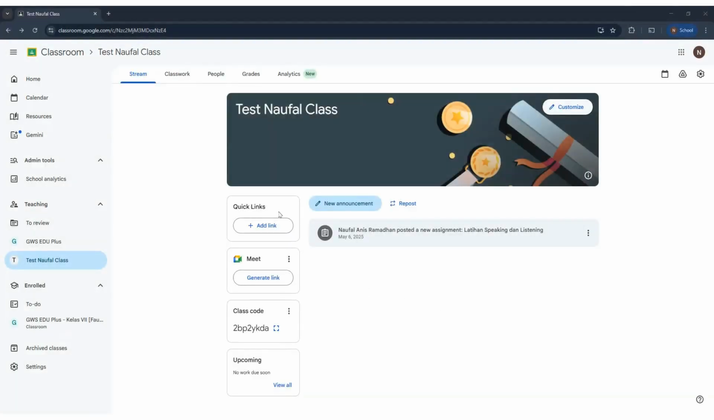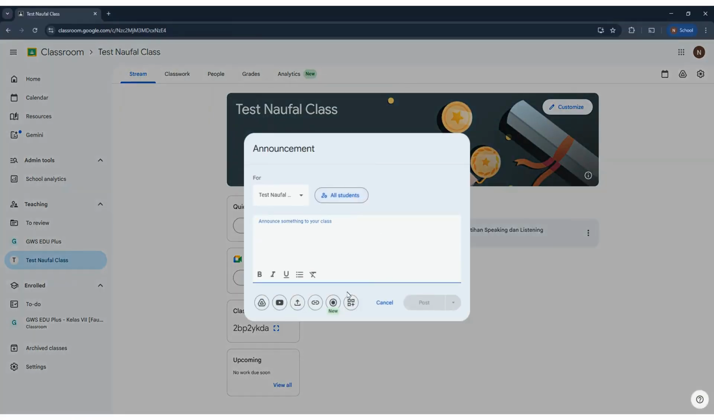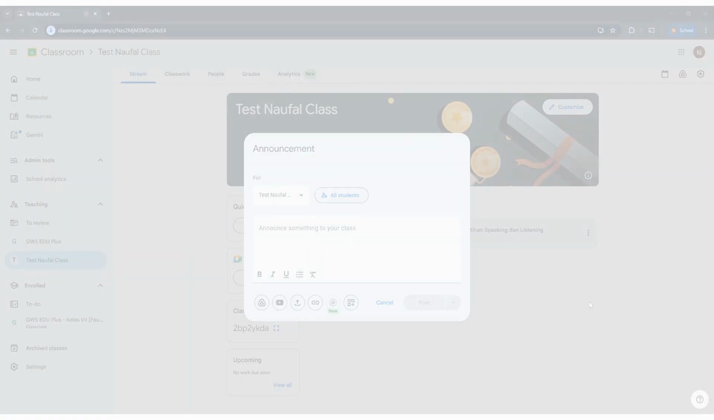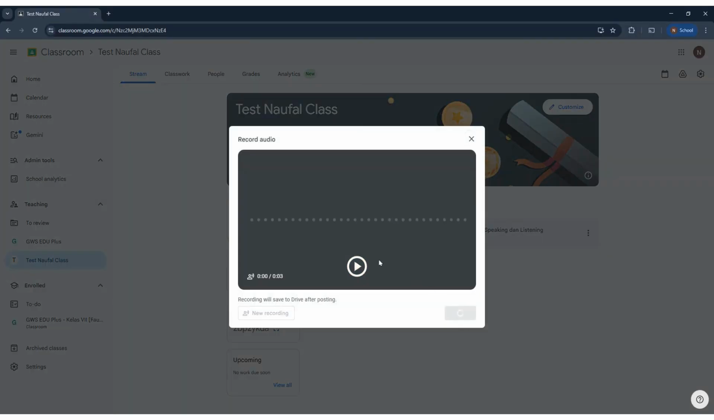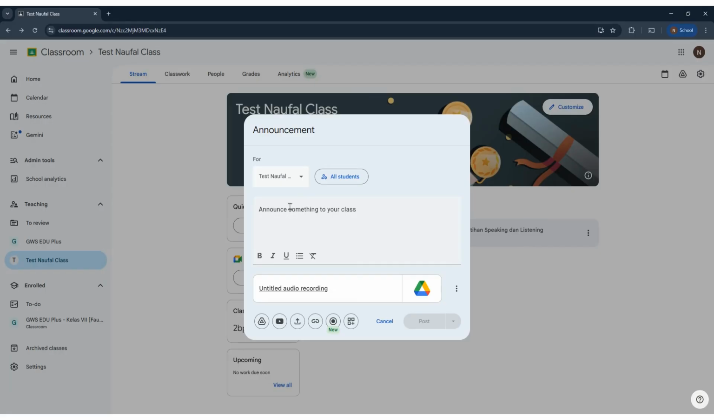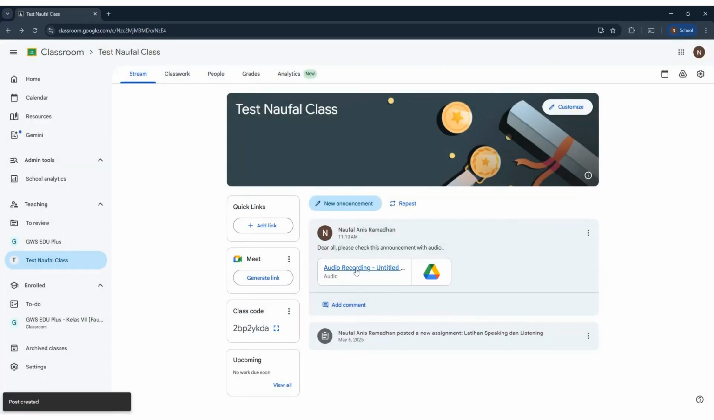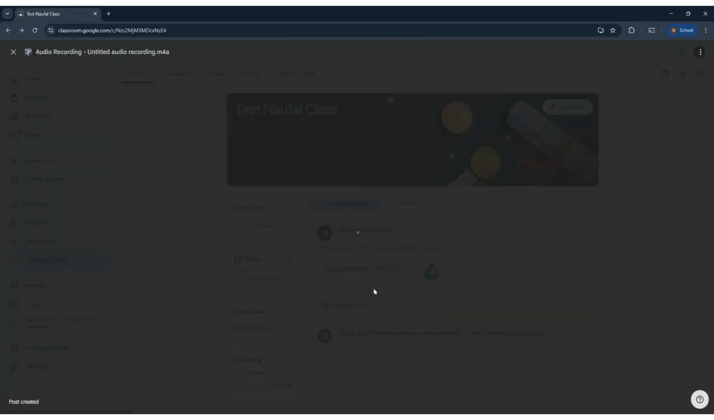Let's go for the demo. At first, we will create an announcement with audio. In your class, click on New Announcement and choose Record, and click Record Audio. The audio will start recording. After that, your audio will be ready to share in your classroom. From the student or audience view, they can click on the audio file and play the audio accordingly.